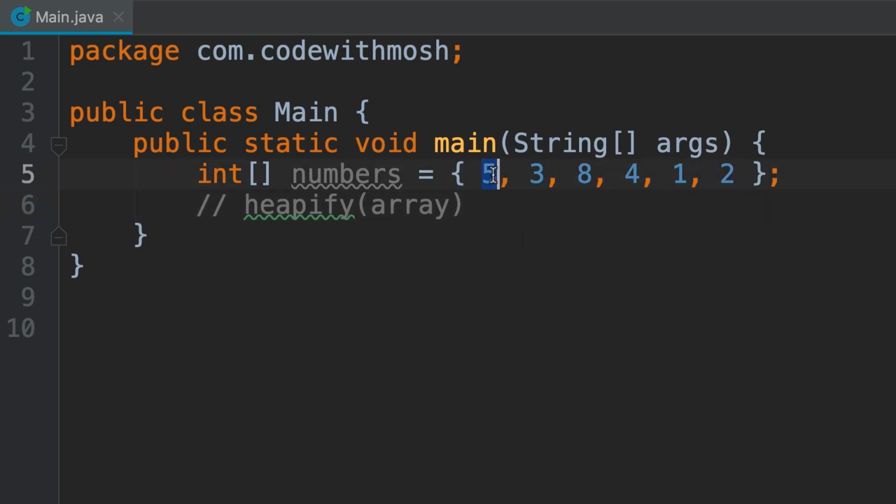For each item, if this item is not in the right position, you need to bubble it down. So you compare this item with both its children. If it's not greater than or equal to both its children, you pick the larger child, in this case 8, and swap them. And you recursively continue doing this until the 5 is in the right position.